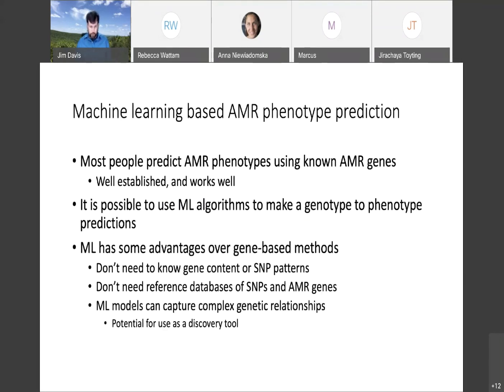So most people traditionally predict antimicrobial resistance phenotypes using known AMR genes. So if they see the appropriate set of mutations in the DNA gyrase, or the topoisomerase, they'll say that that's Cipro resistant, and they'll make the assertion based off of the SNPs or the presence of a given antimicrobial resistance gene, depending on whether it's SNP driven or horizontal gene transfer driven. This is well established and it works well, and there's a bunch of resources that do this already.